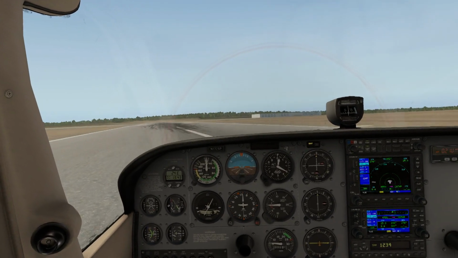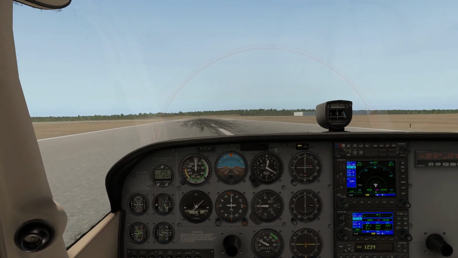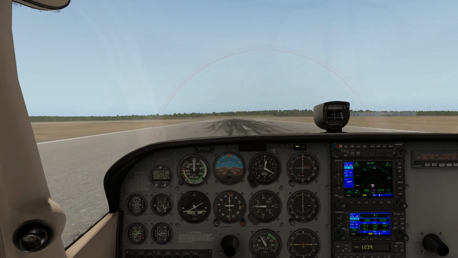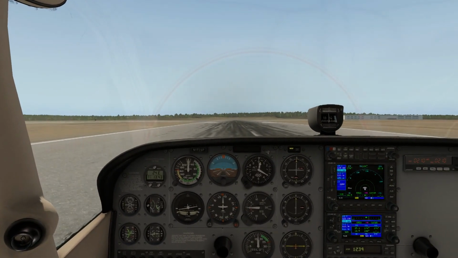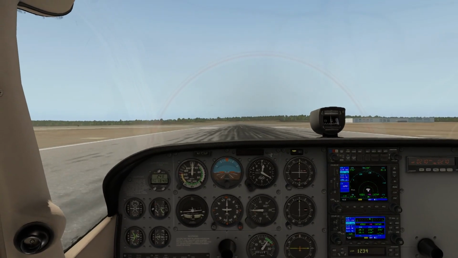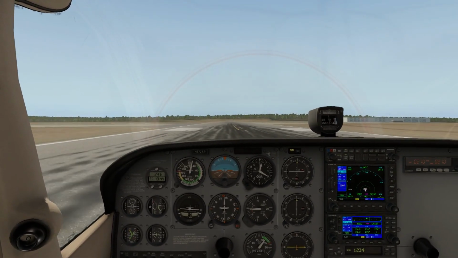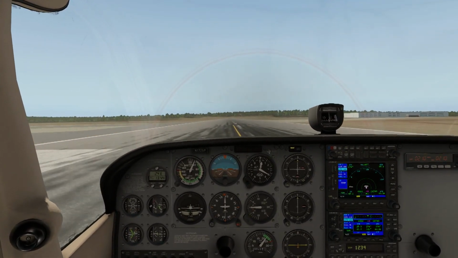Jazz 837, all set. Jazz 837, turn right heading 330. The wind's 240 at 20, gusting 30, clear takeoff 23. Heading 330, and clear for takeoff runway 23, Jazz 837.